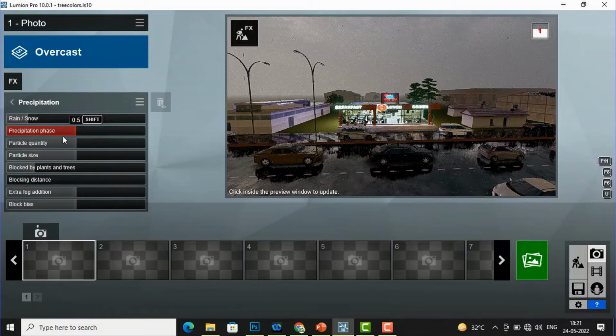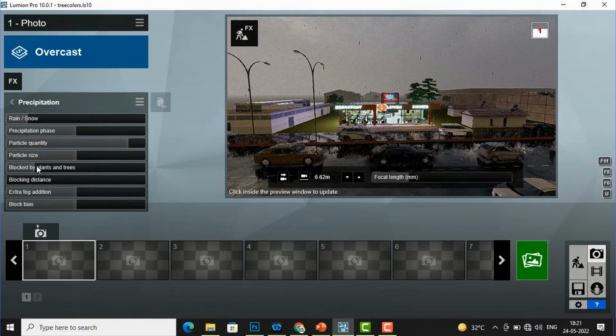Next is particle quantity, how much quantity of raindrops you want. You can start increasing and decreasing. I will increase a bit, and you can also change the particle size from here. This droplet size will change, and how much is blocked by plants and trees, you can do this setting from here. You can also start increasing and decreasing as per your scene. Now blocking distance, you can also define. How much distance is getting blocked, you can define from this blocking distance.